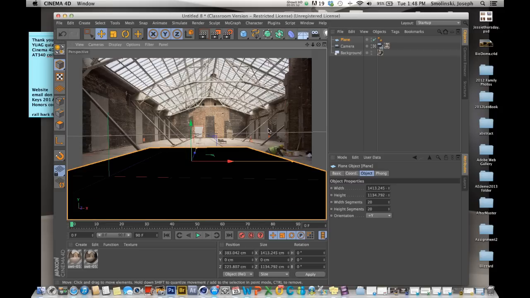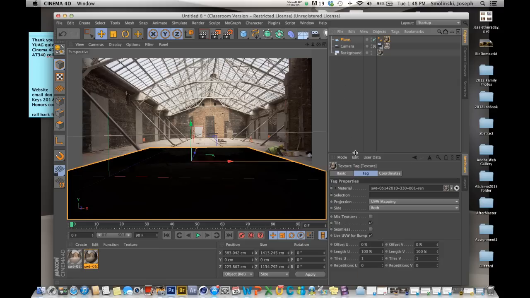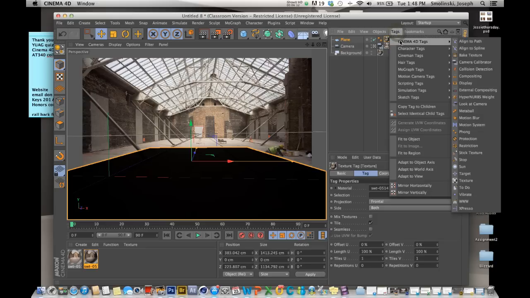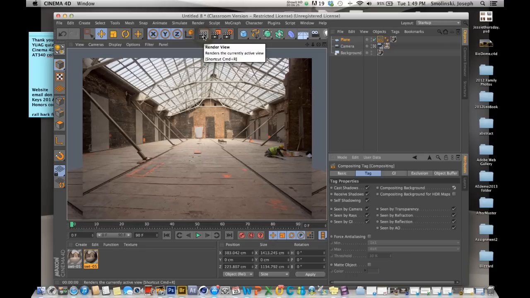So what we want to do with this plane is take this object right here, this is our background object, and drop this onto the plane, okay? And then also change the mapping here to frontal. And then finally with the plane, we're going to add another tag, Cinema 4D tag and compositing tag. And here what we want to do is make sure that we turn compositing with the background on, okay? So that's going to layer that all in, and then when we view this, what we see is a pretty seamless view of that composition.